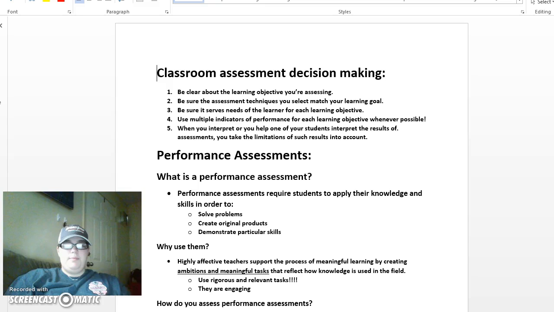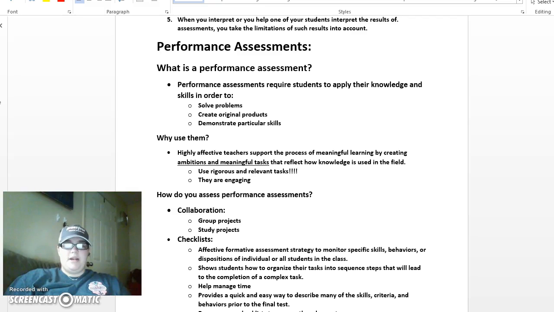What is a performance assessment? A performance assessment requires students to apply their knowledge and skills in order to solve problems, create original products, and demonstrate particular skills. Why should you use them? Well, a highly effective teacher supports the process of meaningful learning by creating ambitious and meaningful tasks that reflect how knowledge is used in the field. And performance assessments use rigorous and relevant tasks, and they are super engaging for the student.